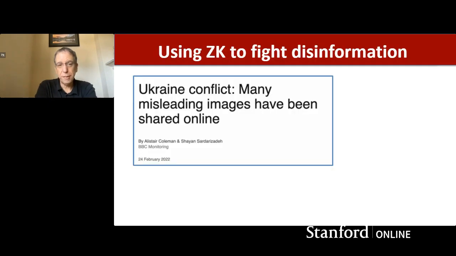The problem is that there's a lot of disinformation out there, particularly when it comes to images and video. This is such a problem that news organizations constantly put up news reports about this. Here, for example, is a report from the BBC that says there are many misleading images about the conflict in Ukraine.